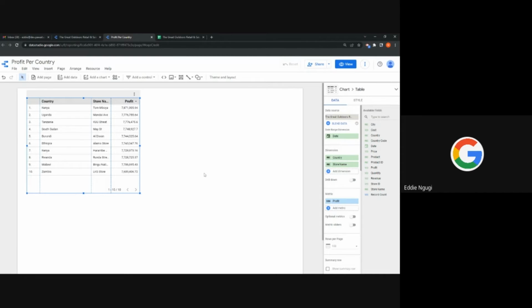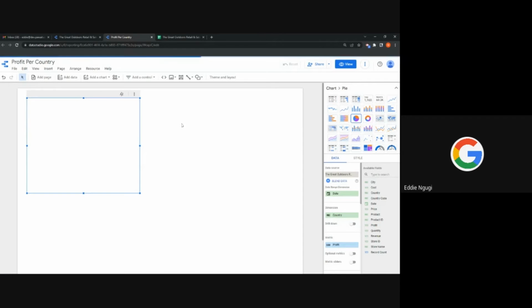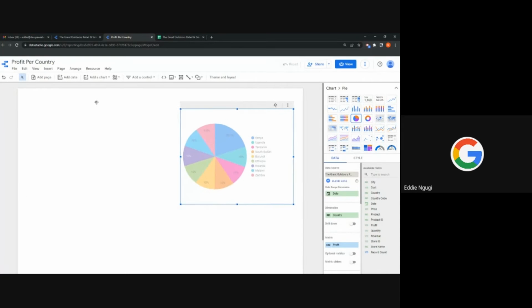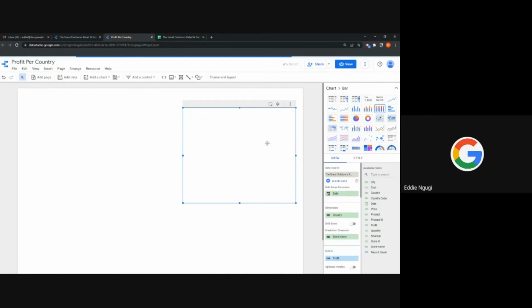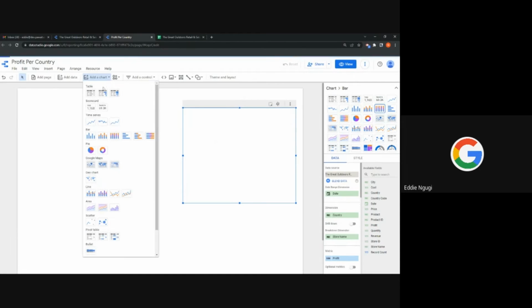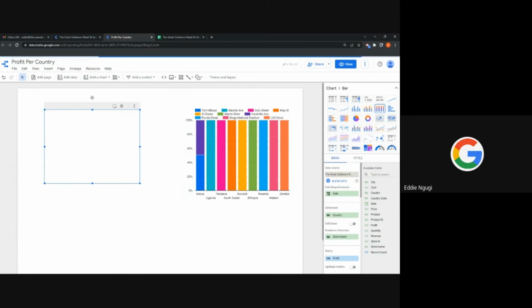Now, this is just a table, but you want a pie chart or even a different bar graph. Come here and take my pie chart and you leave it as that. But you can also come here and even put in a new bar graph. Insert a chart, select a bar graph, then we will drop it there. This one we made a pie chart.